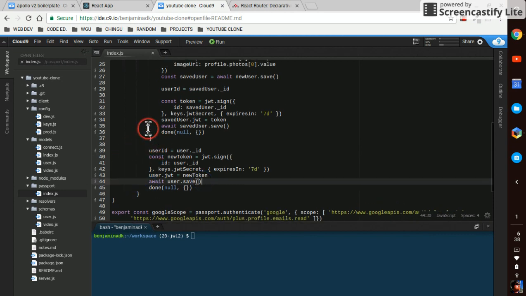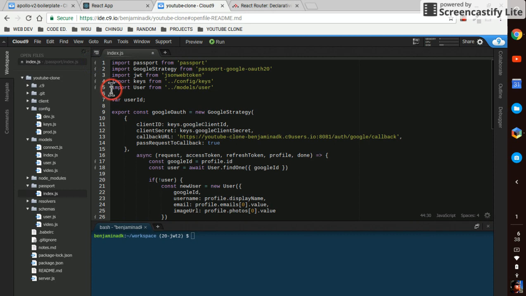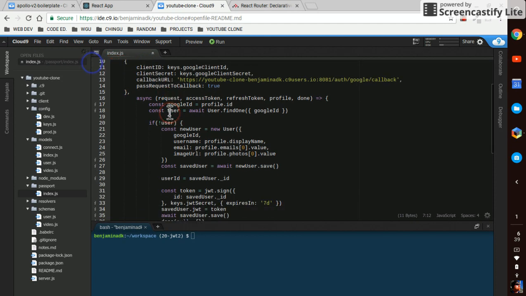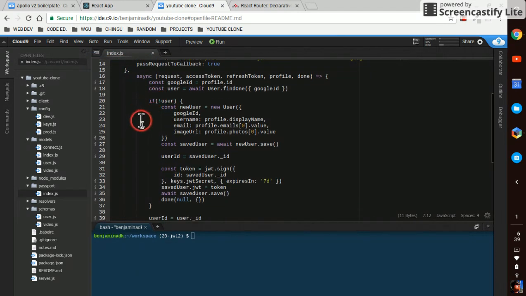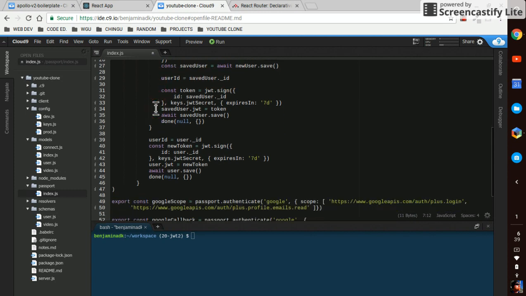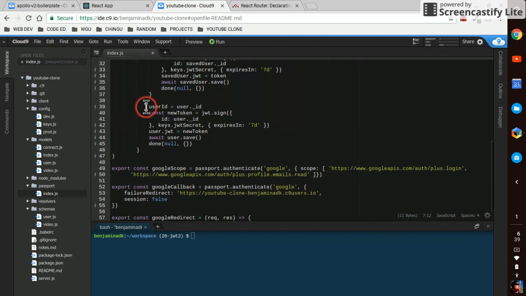Now this user ID, I declare it up top as a var. And then if we don't have a user after we save it the first time, I'm going to set it equal to saveUser._ID. And then if we do have a user down here, I'm going to save it as the user._ID.